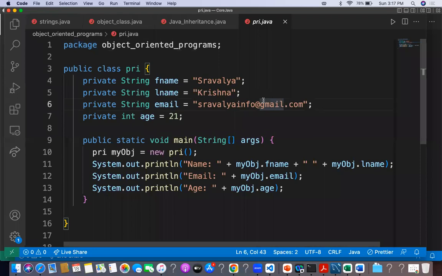So, I have here a private, and I have a class here. What does private mean? Private scope belongs to the current class only, where we can't extend the scope of a private variable or a private method outside the class. So it will be within the same class.